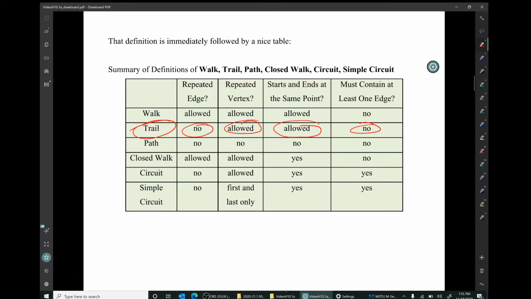Now consider whether that trail is qualified to be called a path. It doesn't have any repeated edges, so that's okay. It doesn't have any repeated vertices, so that's okay. But it does start and stop at the same point, so it can't be called a path.